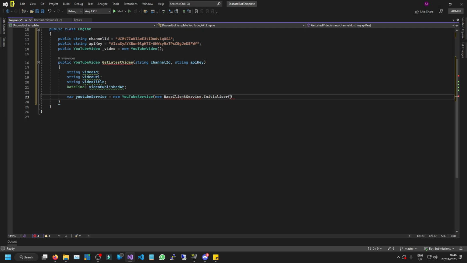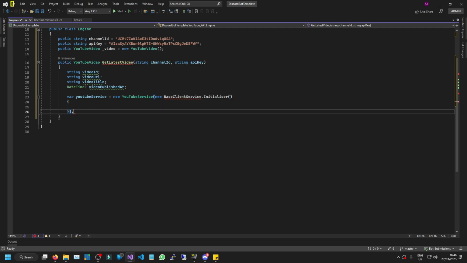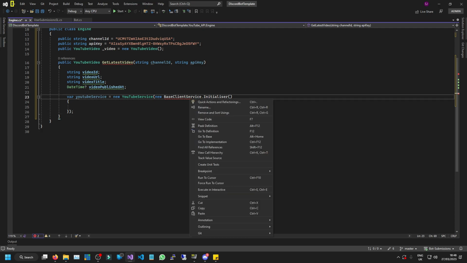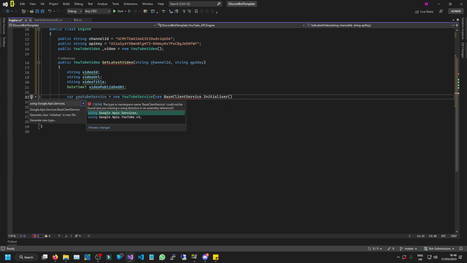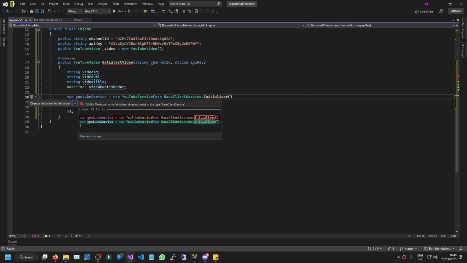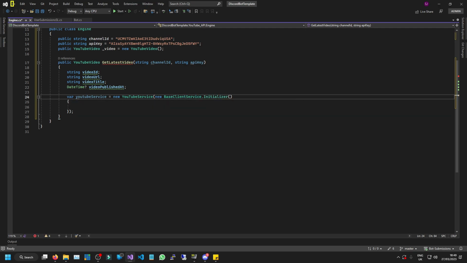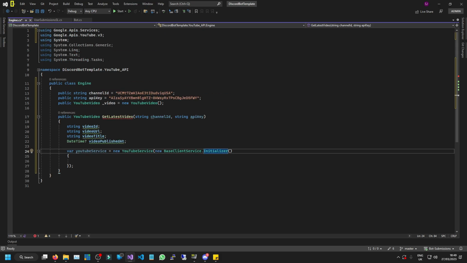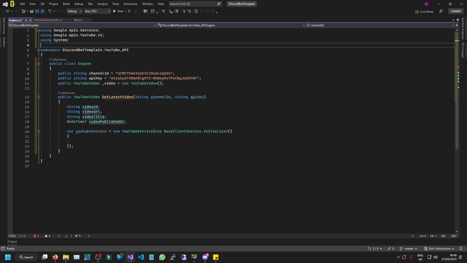And then we do this. Whoops. We do this. And then we close the bracket and then we end it off there. So, okay, this base client service, all we need to do is just import this. So we say using Google APIs .services. And then this should be changed as well. Looks like I spelled it wrong. Okay, so change initializer to that. So that's cool. All we need to do is just import the namespace up here. So that's cool. So this is our API.